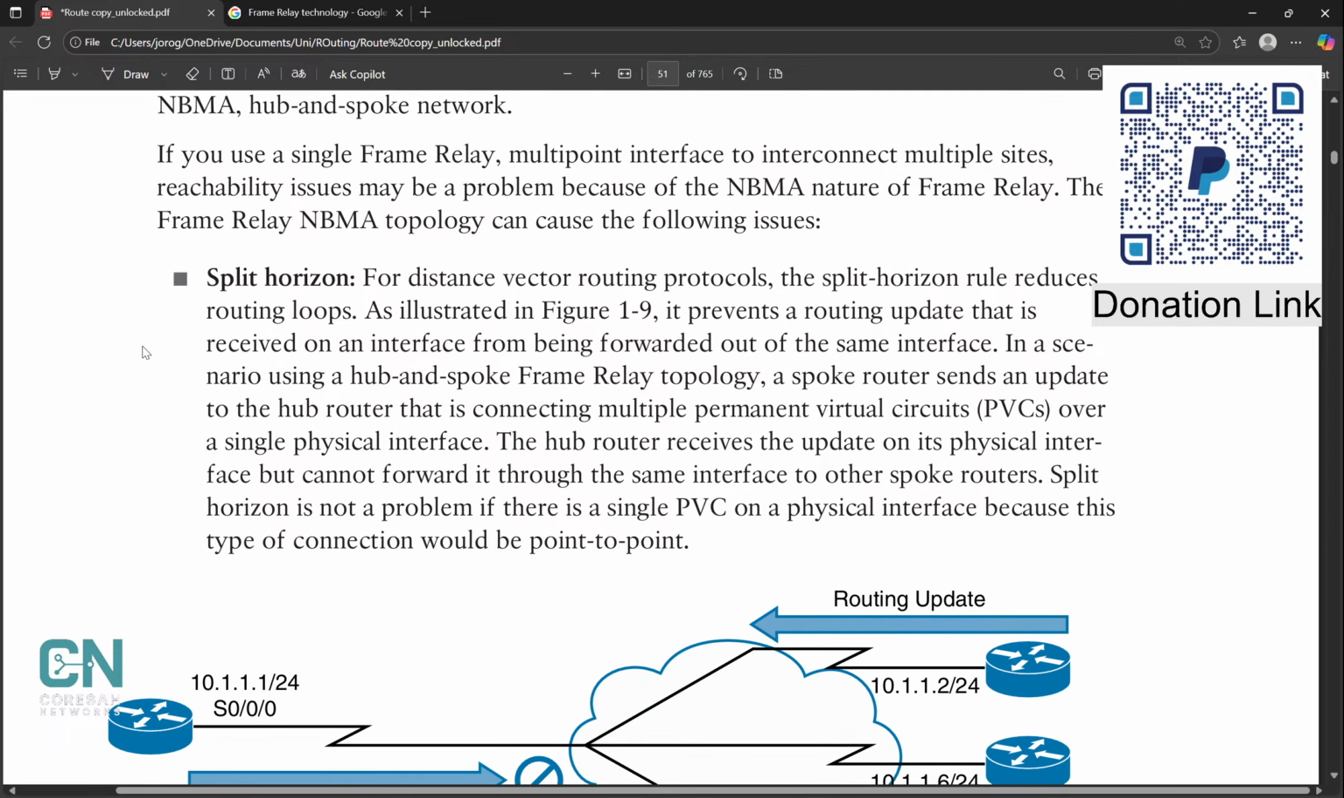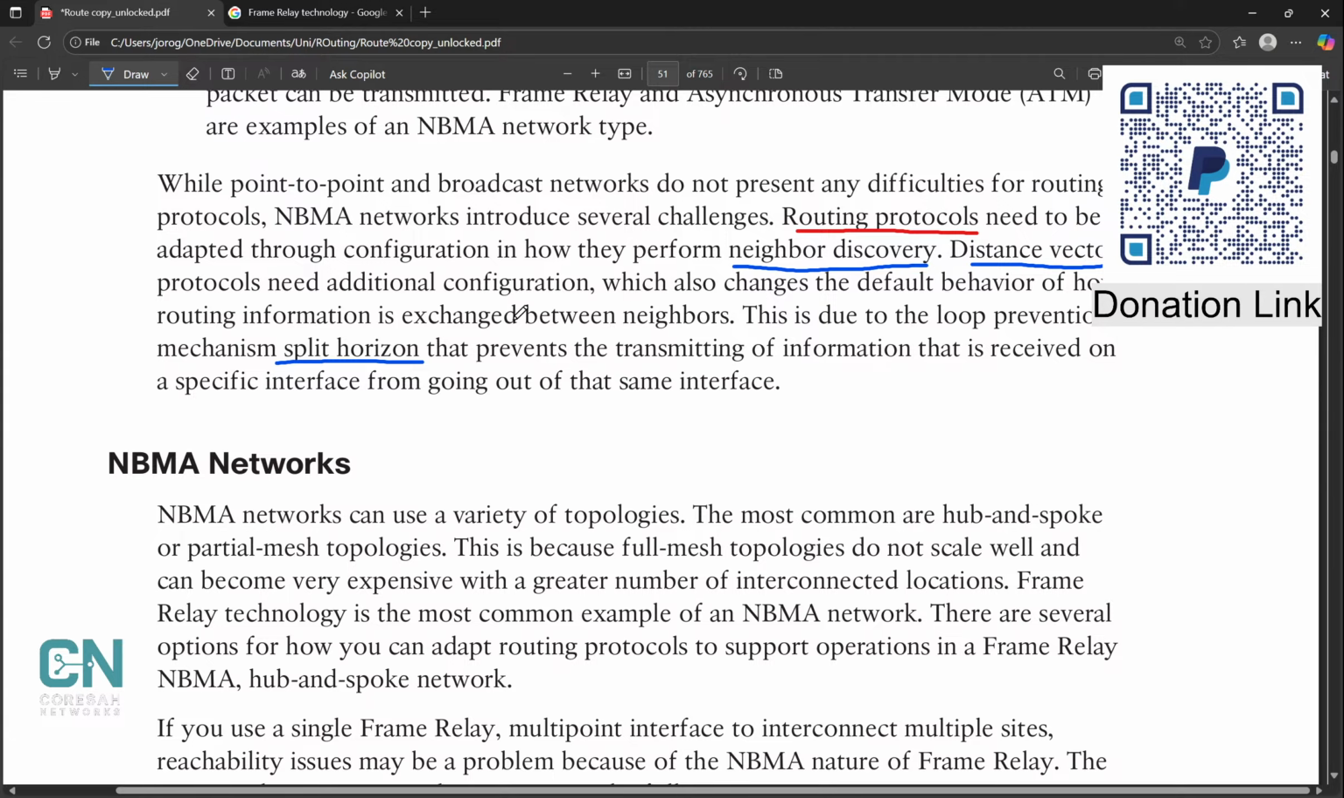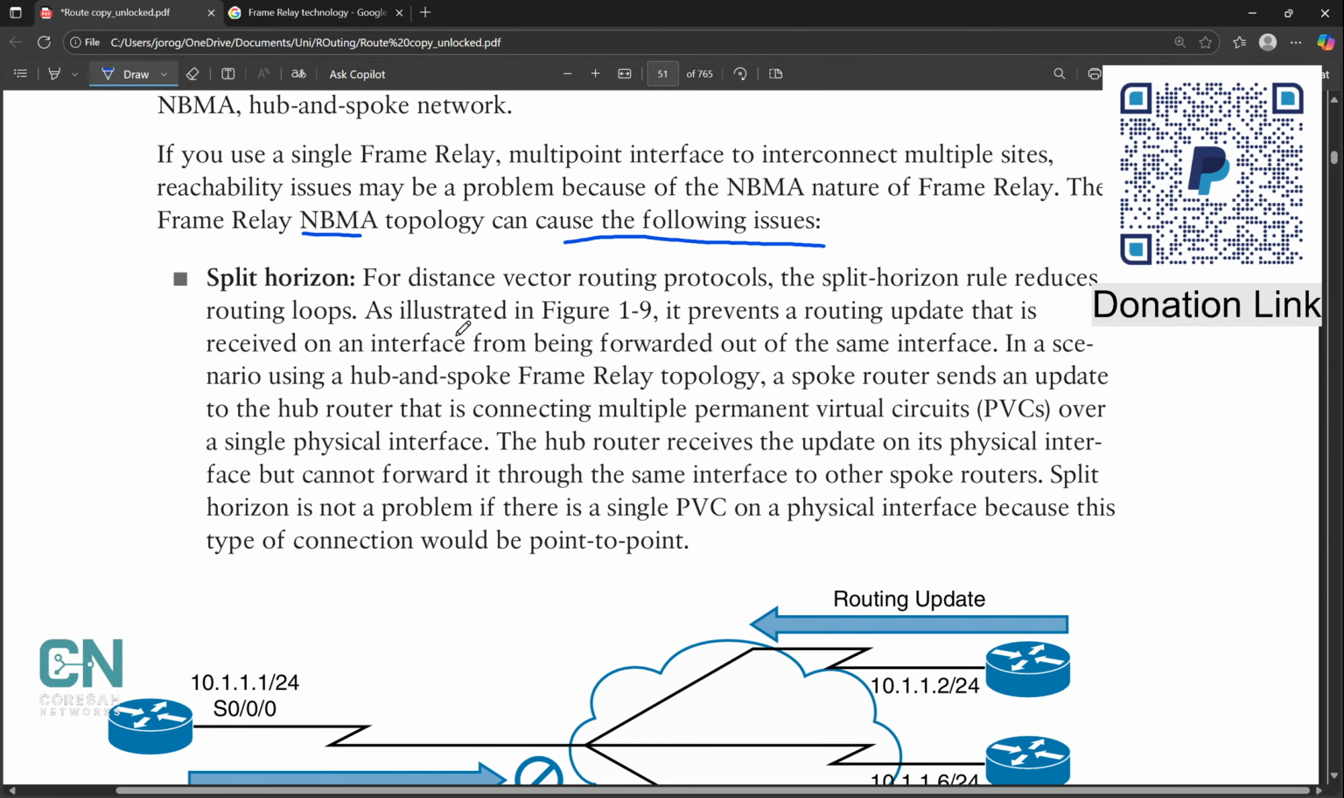If you use a single frame relay multipoint interface to interconnect multiple sites, reachability issues may be a problem because of the NBMA nature of frame relay. The frame relay NBMA topology can cause the following issues. Okay, what are the issues of NBMA topology? Split horizon for distance vector routing protocols.